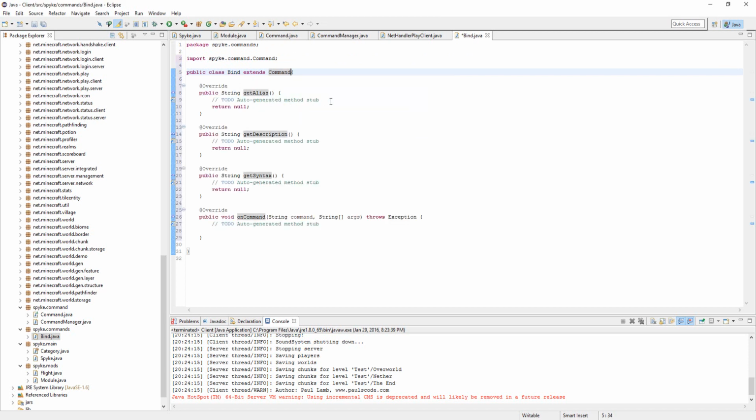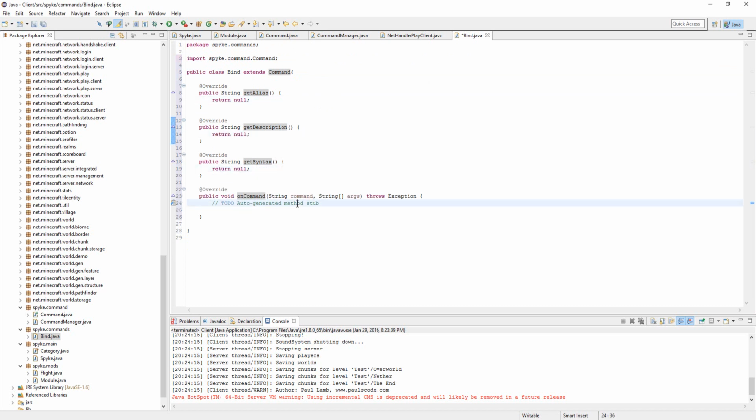So here's all the things a command class will need. Let's make this the alias bind, just all lowercase. Description: allows user to change keybind of mod. It doesn't really matter where you put this. Get the syntax so we can do dot bind.